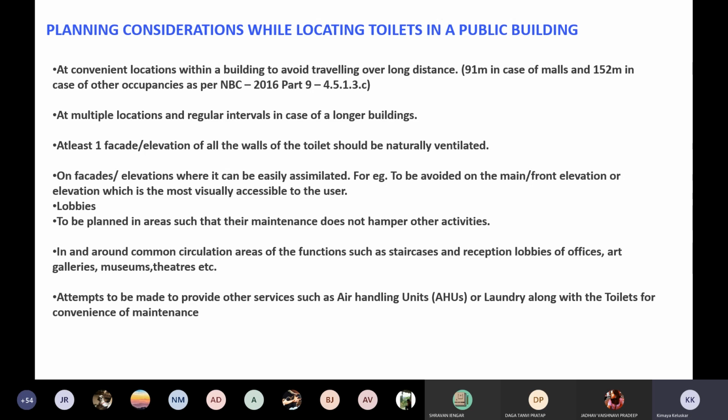At least one facade elevation of all the walls of the toilet should be naturally ventilated, on facade elevations where it can be easily assimilated. For example, it should be avoided on the main front elevation, which is the most visually accessible to the user. Whenever you enter public buildings, you have a very neat and clean facade, and that adds to the aesthetic value and is the aesthetic statement that an architect wants to create for the building. So you will never put a toilet on the front facade.